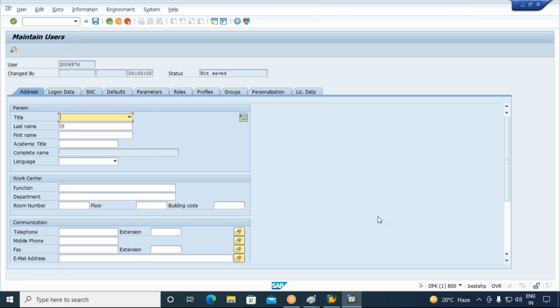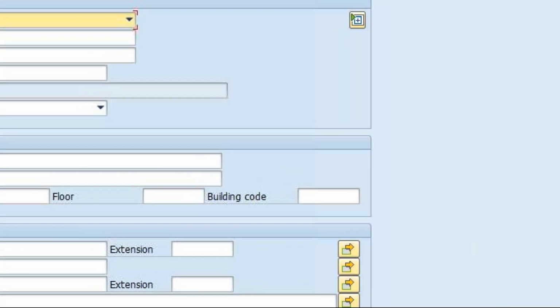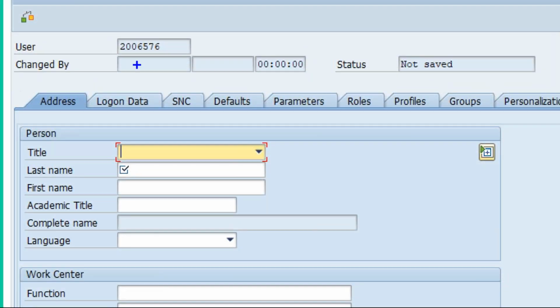Yeah, so this is the window. Once we click on create, this is the window. The title: we need to select the title, but this is not mandatory because we don't have any checkbox. But last name is mandatory because of the checkbox. Already we discussed this one.